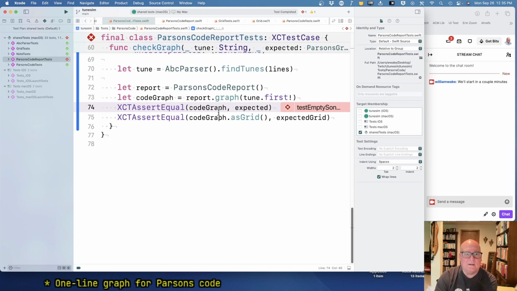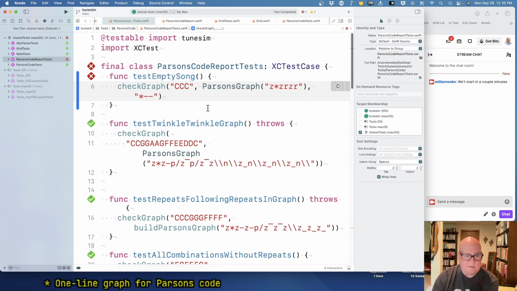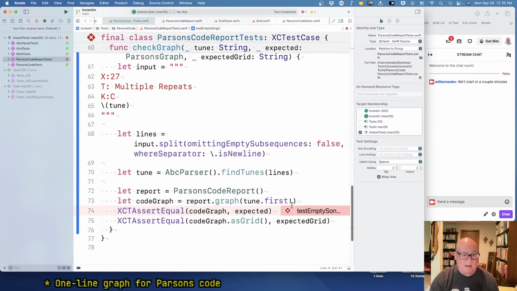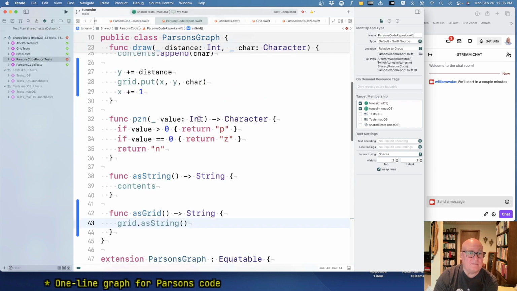Well, that's kind of annoying. Code graph. Well, is it Z star ZR ZR? Oh, no, it should be the Z dash. But, well, let's leave it for a minute. Okay, it's the test that's bad, but what it's telling me is I don't have anything that does a custom graph, a custom debug convertible string. So it just gives me this kind of horrible message. So let's look at Parsons graph.